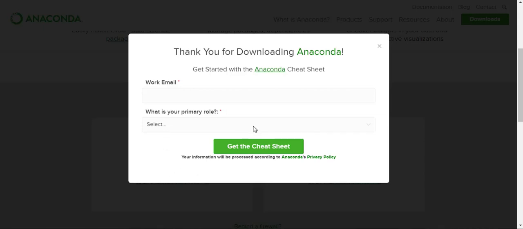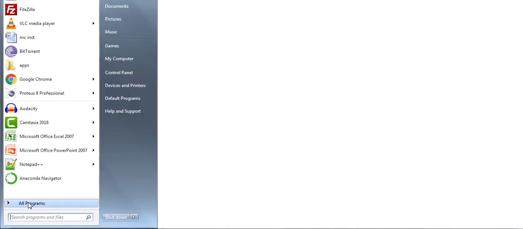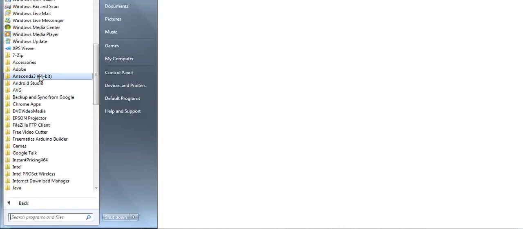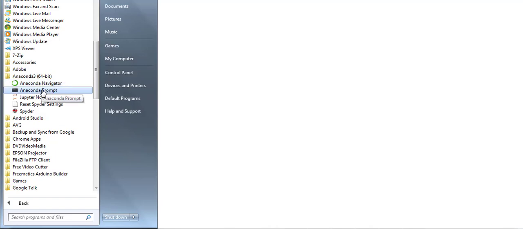After installing that, open Anaconda by clicking the start button in Windows 7, if you have installed it in Windows. After clicking on the start button, open up All Programs and the Anaconda 3 folder. After that, we can see different options: Anaconda Navigator, Anaconda Prompt, Jupyter Notebook, Reset Spyder, Settings Spyder.